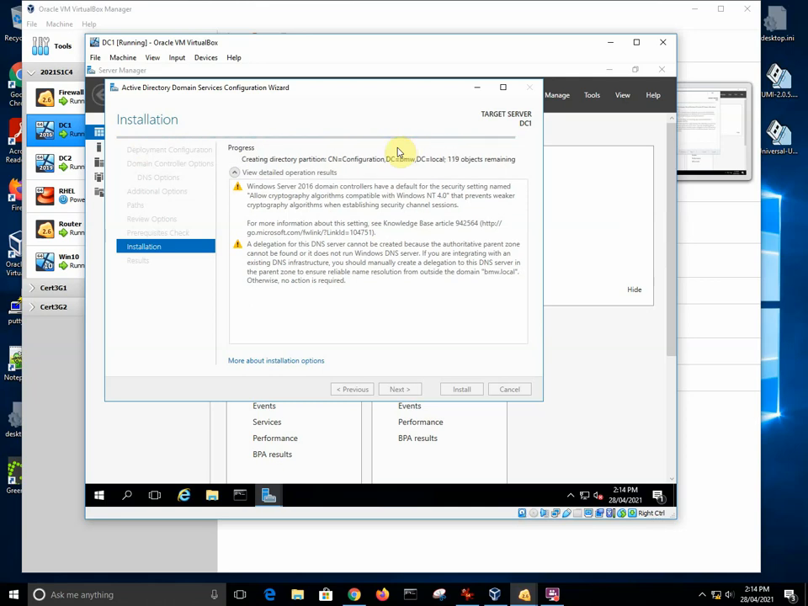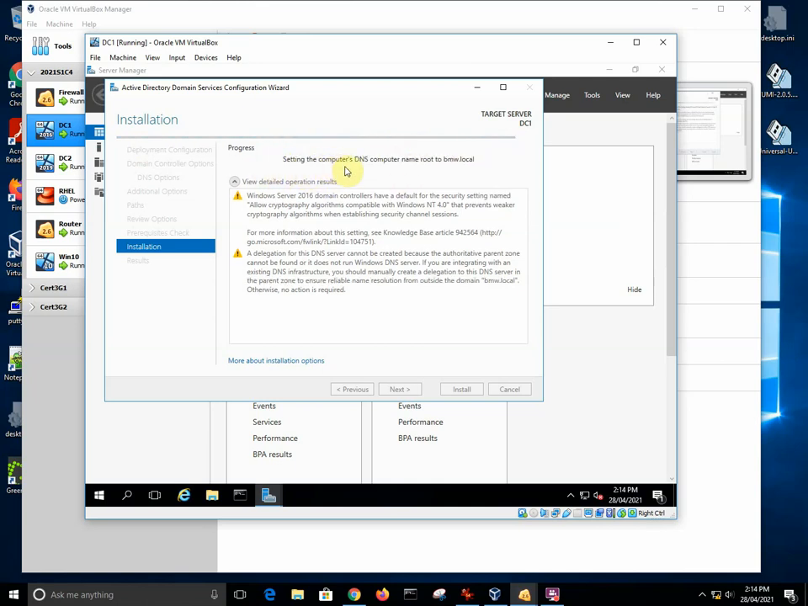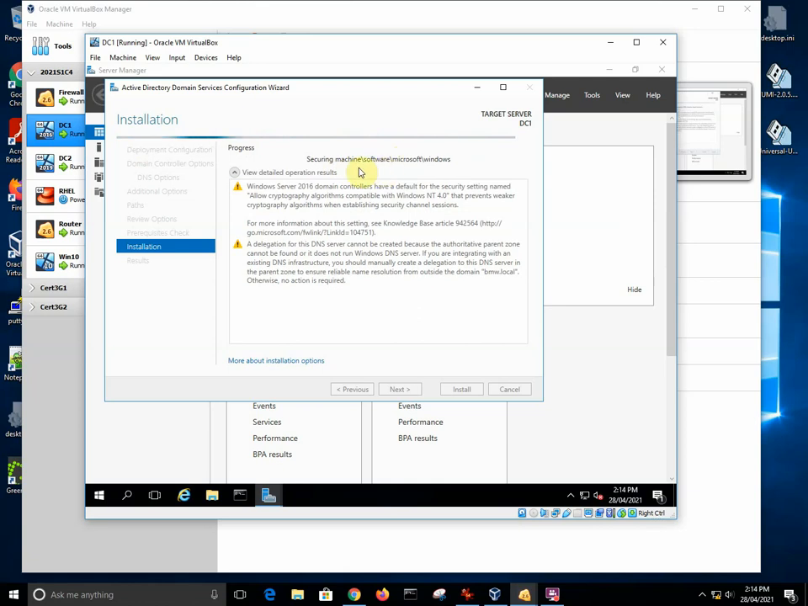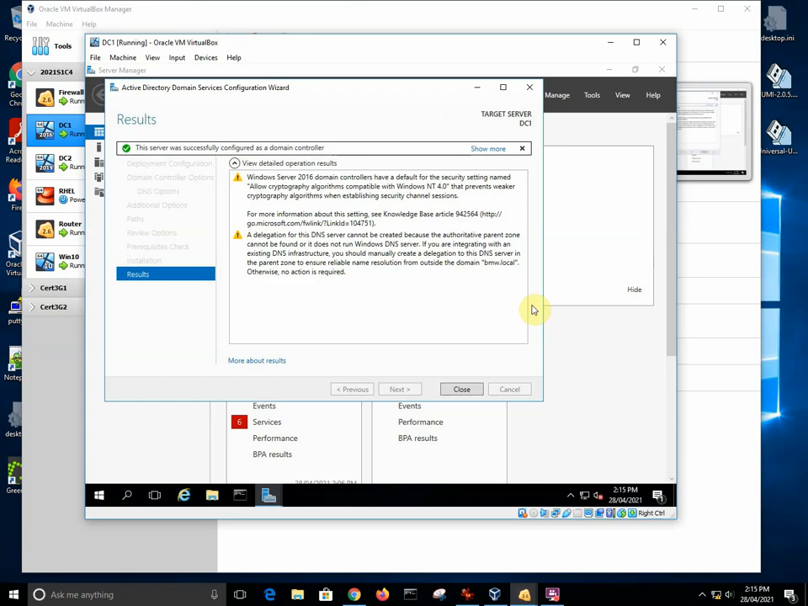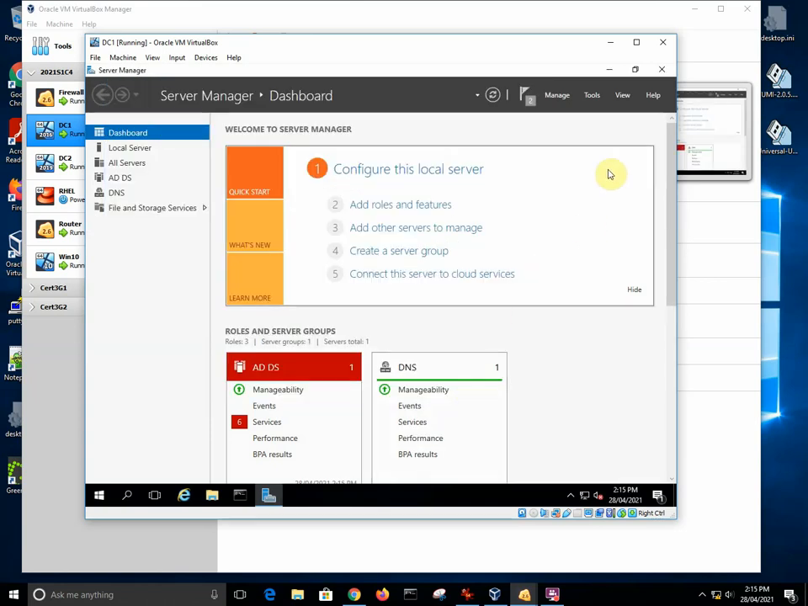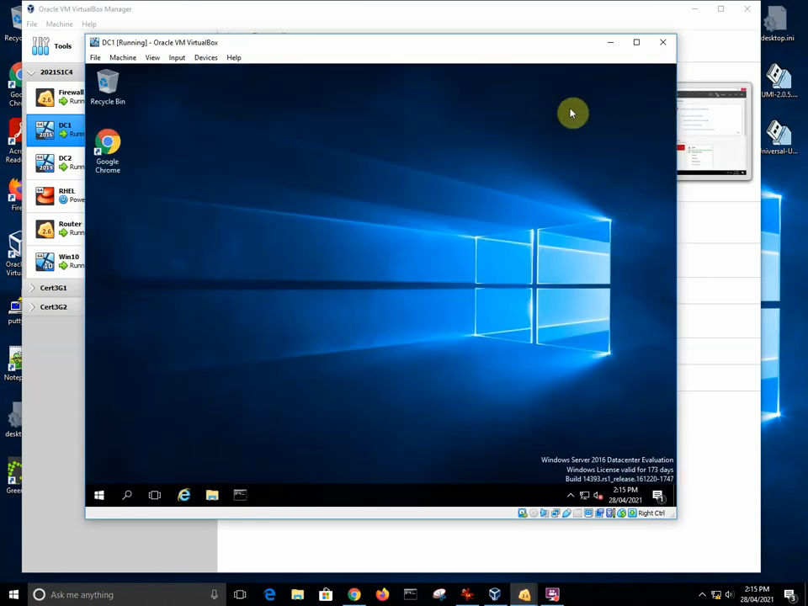What it tries to do at the finish of this is a reboot. You can see it's creating Active Directory parts, setting the DNS settings, securing the machine software. So it's doing stuff, creating policies. It's now finished and wants to do a reboot. So we're going to go OK, close, and close all that and let it do a reboot.